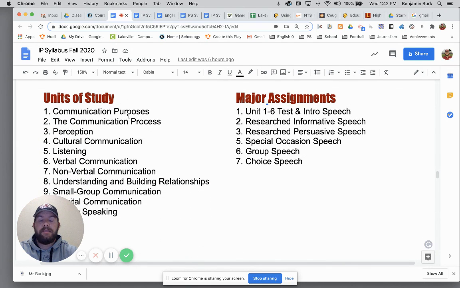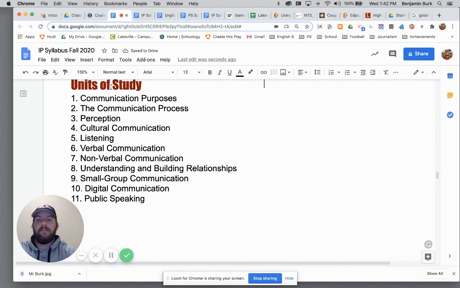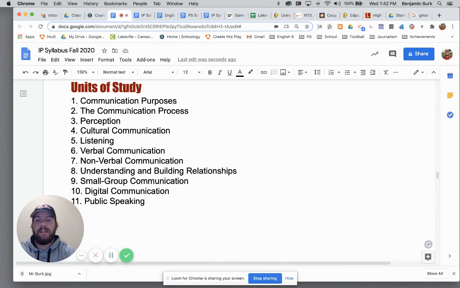There's a couple other things. This is public speaking. Units of study, right? It's the things that we're going to go over. We're going to go over communication process, communication as purpose, perception, cultural communication. How does the way that we communicate change depending on which culture we're in or where we're coming from? How do we listen? Verbal communication, the words that come out of your mouth. Nonverbal communication, the things that you communicate without using words.